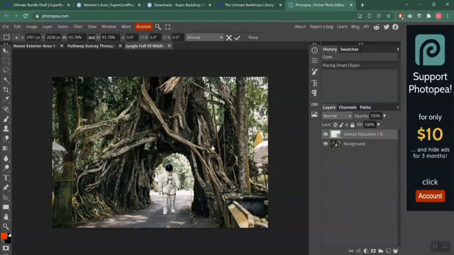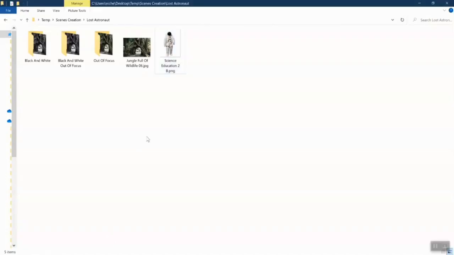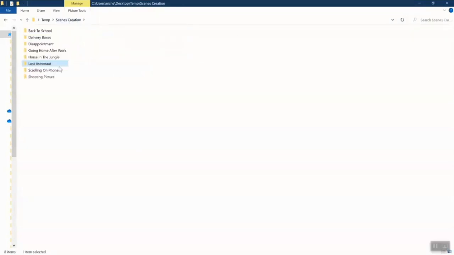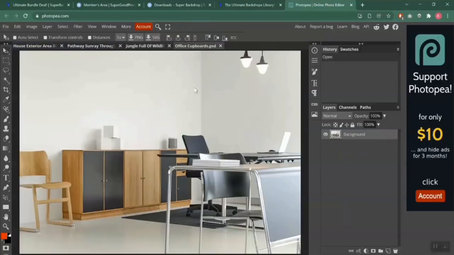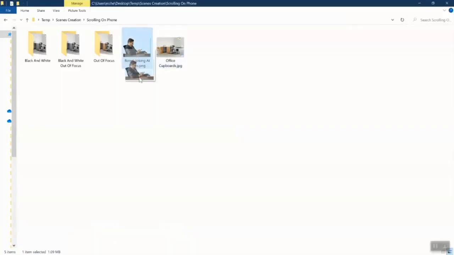So you can mix and match all these versatile visuals along with all these backdrops to create pretty much all sorts of different situations or different scenes. Or let's create another scene. Let's say scrolling on phone. Okay, let's see what we have here. We have a backdrop of an office, and we also have a visual of a person looking at the phone. So what I can do is drag this one to create a new document. Then the next part is I just need to drag this fellow here on top of my backdrop over here.